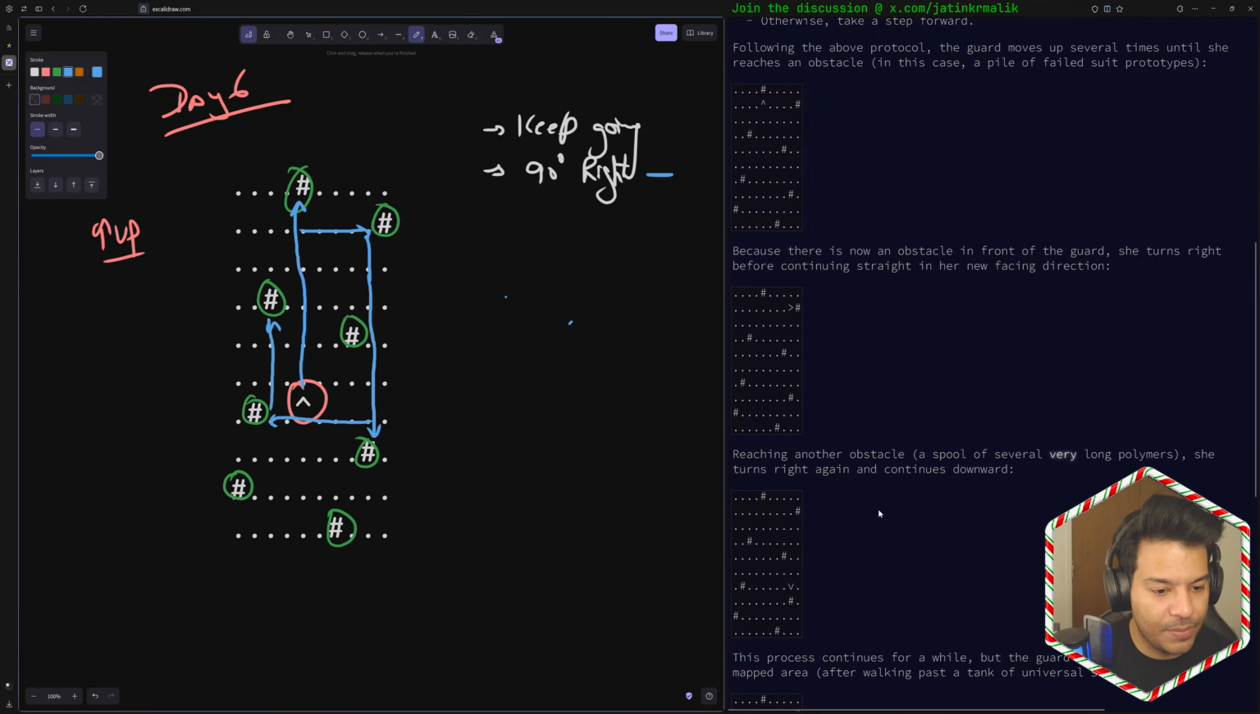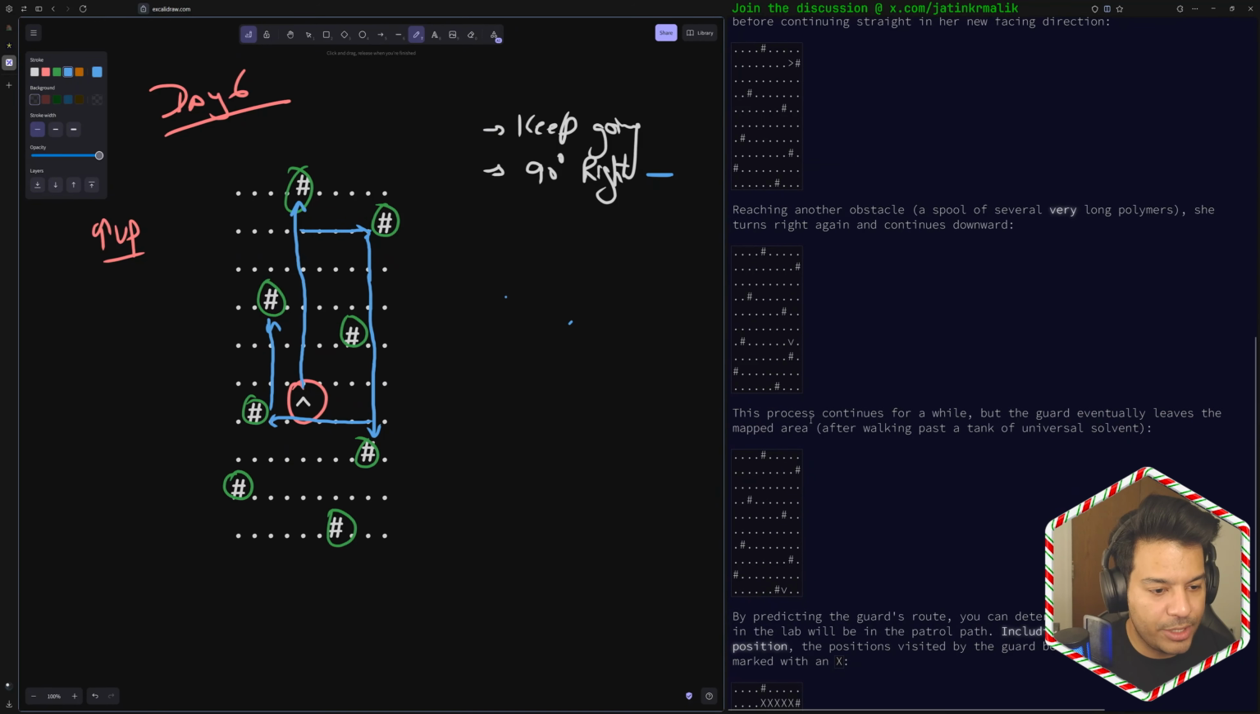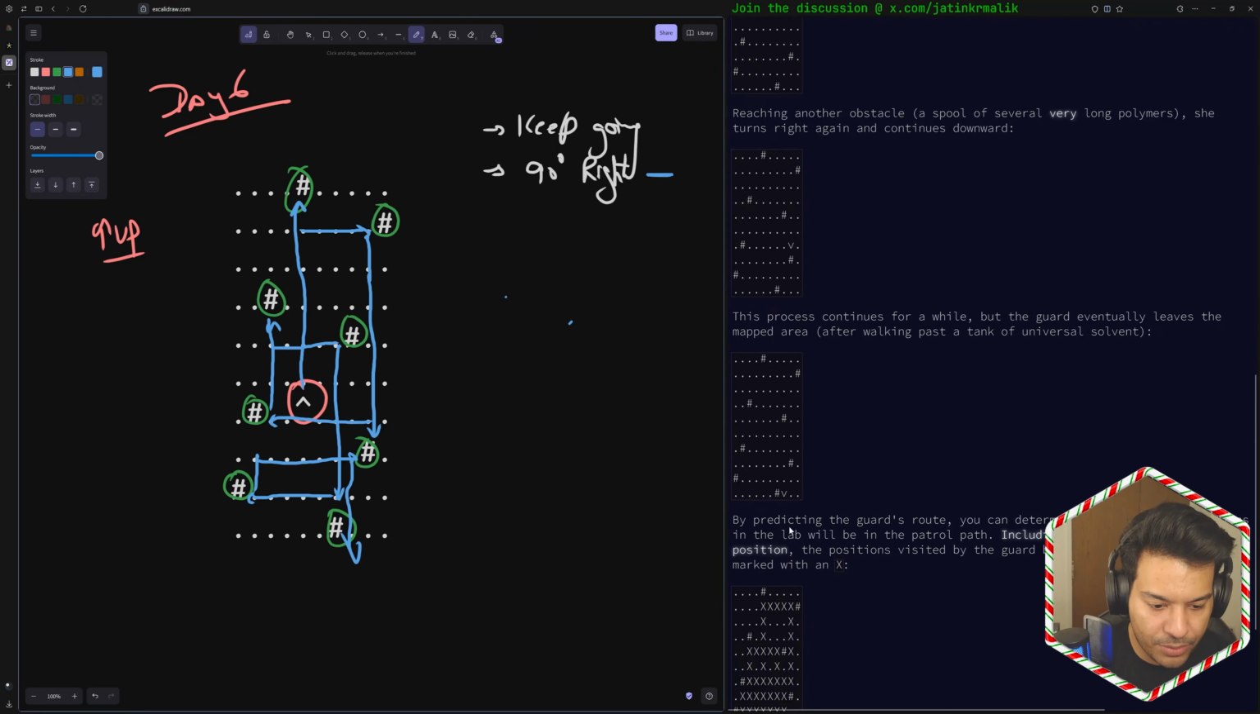So the guard will basically keep patrolling. This process continues for a while, but the guard eventually leaves the mapped area after walking past a tank of universal solvent. Again, that's irrelevant, but let's follow the path and see what will happen. We see an obstacle here. We come here, we see an obstacle here, so we turn right. We see an obstacle here. We come here, we see an obstacle here. We go up, obstacle. We go here, obstacle. And then we go down. So I think this is what they are trying to show us here, that the guard goes down from here.